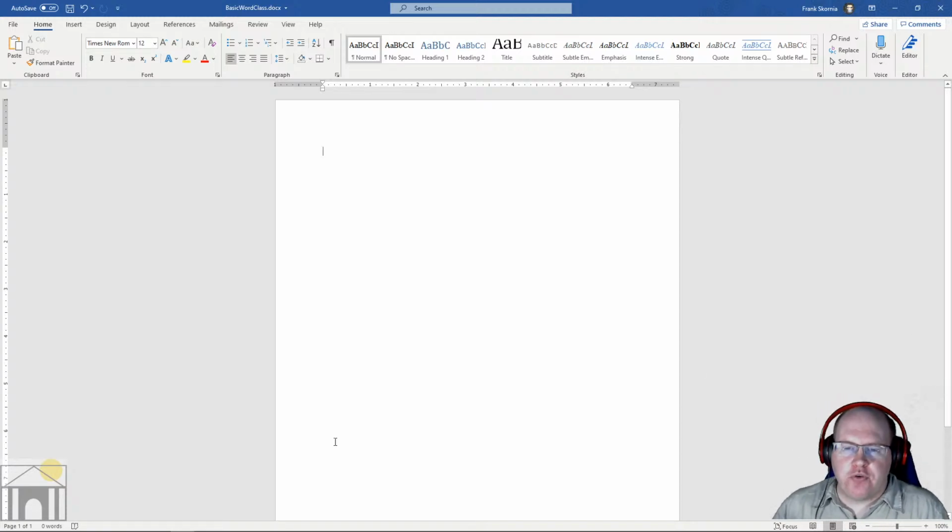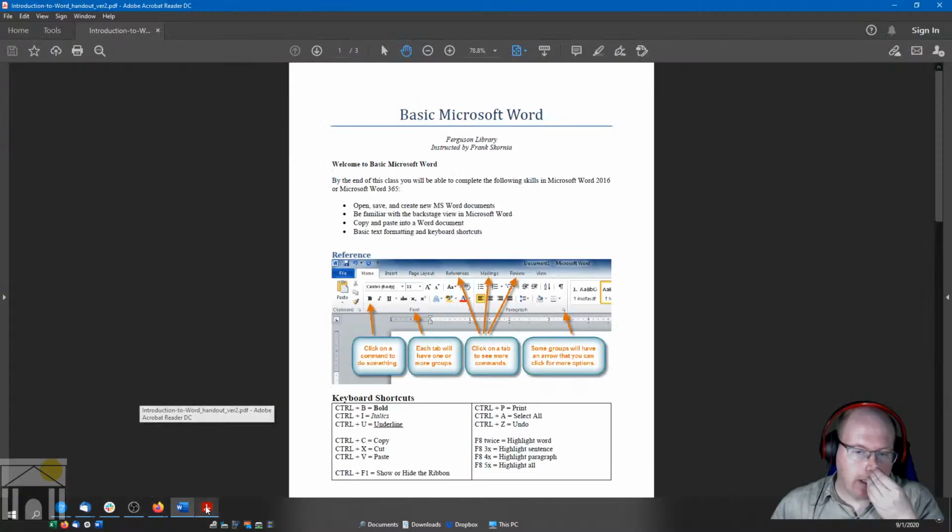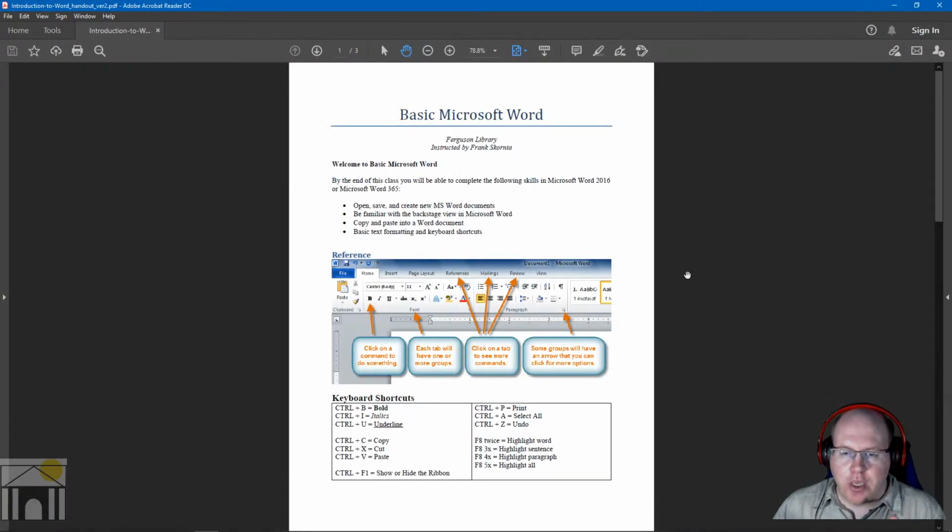So if you've gotten the handout from Ferguson Library Classes.com, the first page here just has what we're covering in this class. It has some of the things that I talked about with the ribbon, so commands and the different groups. And here's where they talk about the arrows, just a little bit of a refresher as you're working on there.